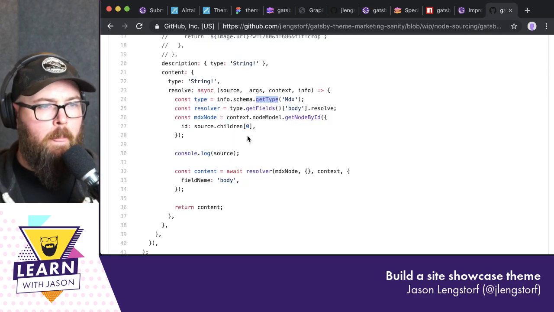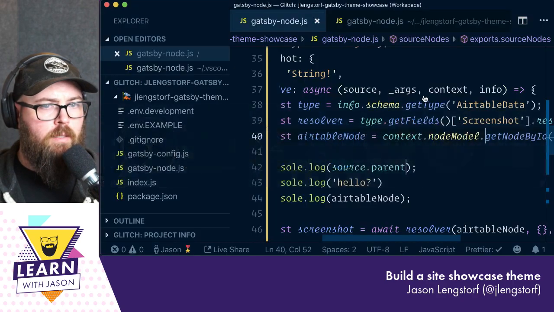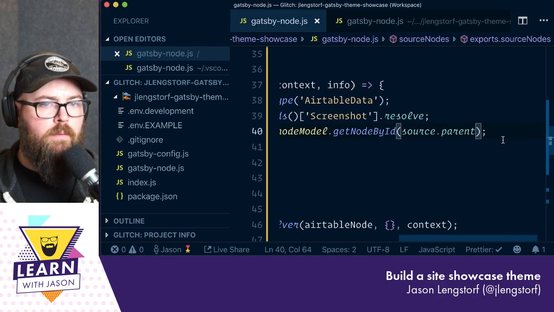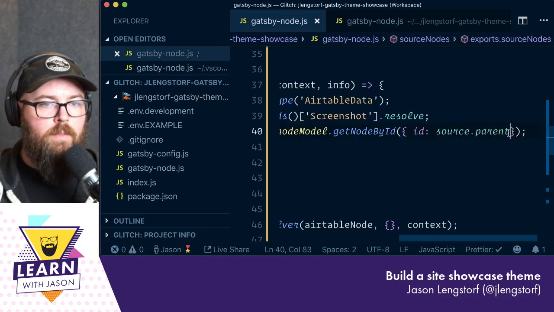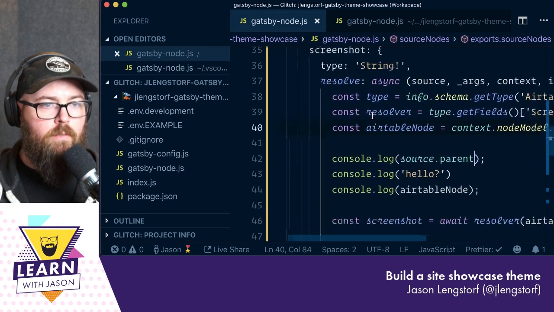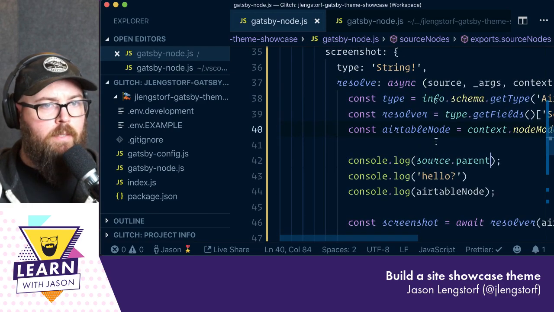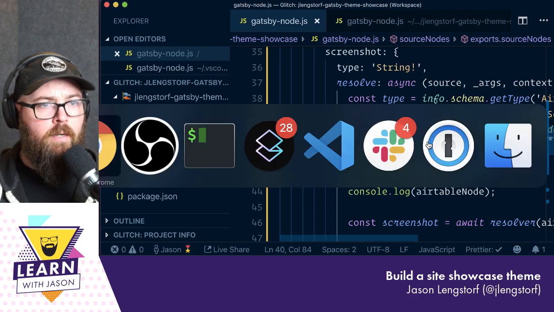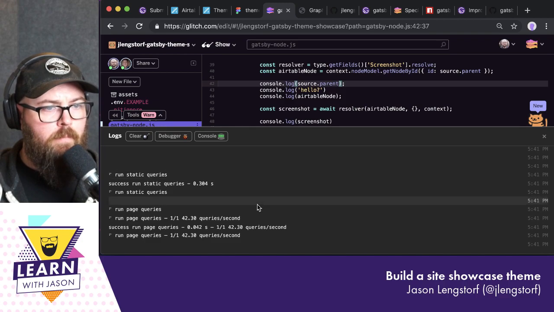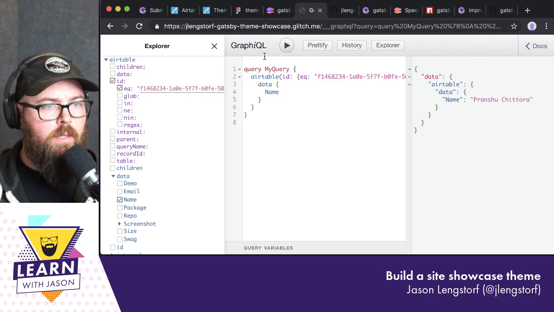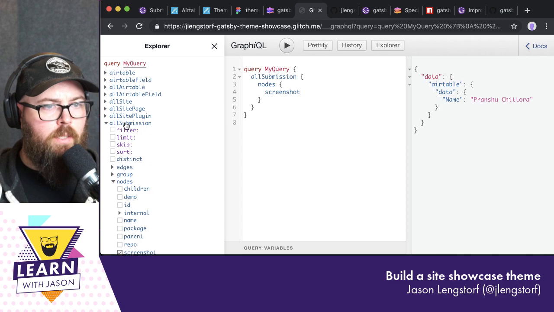And context get node by ID. Oh, jeez. That's what my dad would call a doofer move. Okay, so now that I'm not being a doofer, let's see if that works properly. Running the page queries, getting what we want. I'm going to close up this one. I'm going to open this one again.